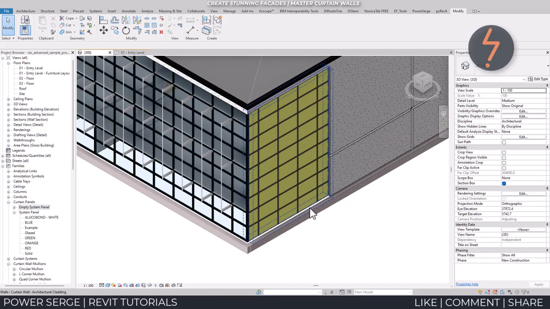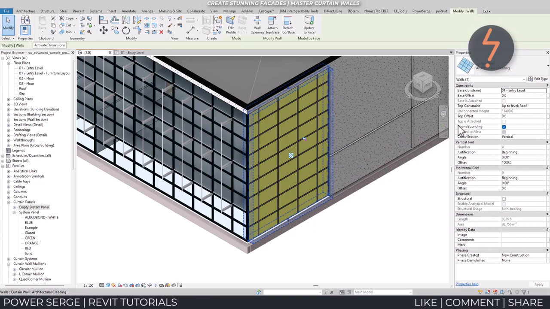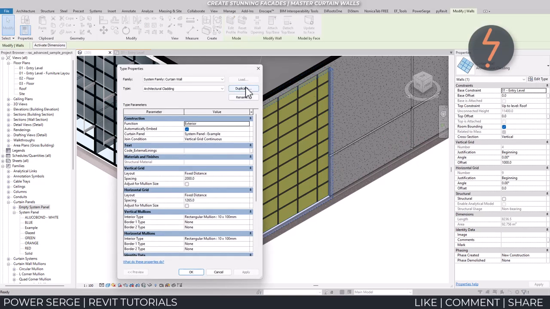And now let me show you how to convert this architectural cladding into timber battens or slats. Let's start by duplicating and renaming the curtain system again. This time, we will only be working with mullions. I will now apply the timber batten mullion that I created previously. Again, I'll only associate these to the interior type parameters. My battens are vertical only, so I will set the horizontal interior type also to none.